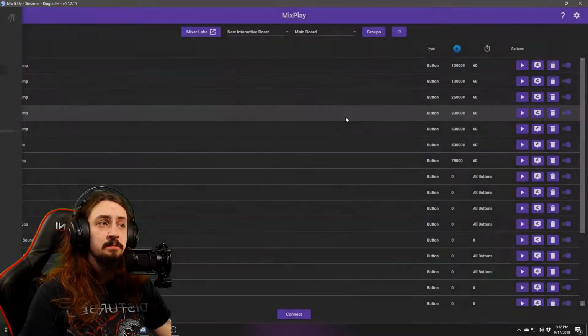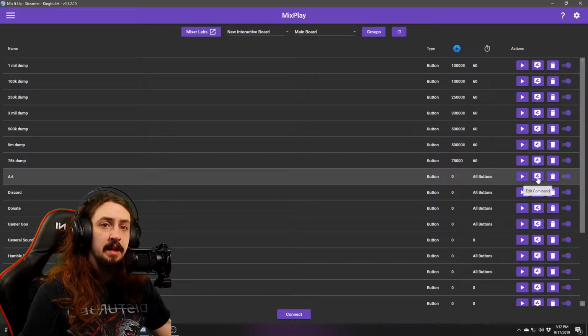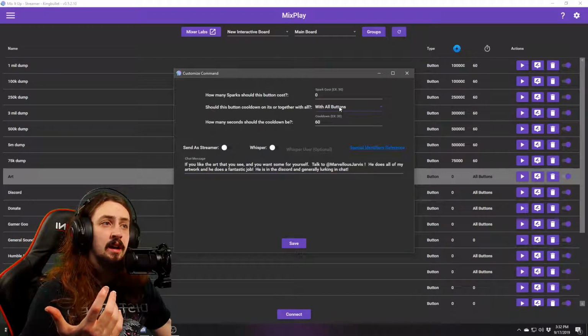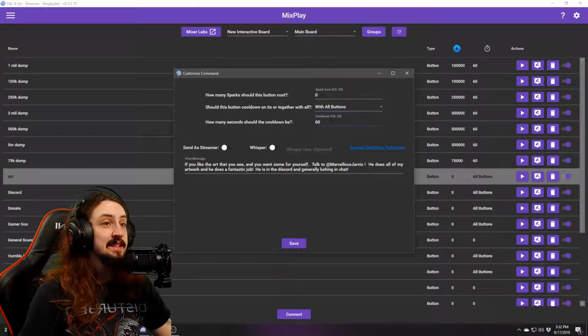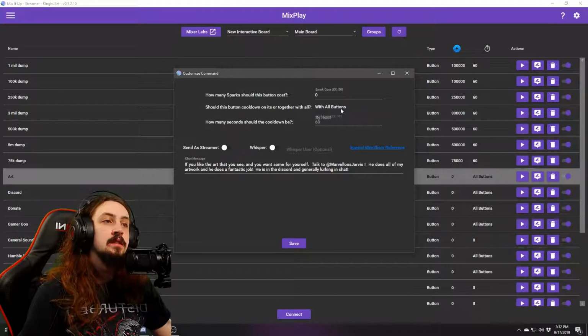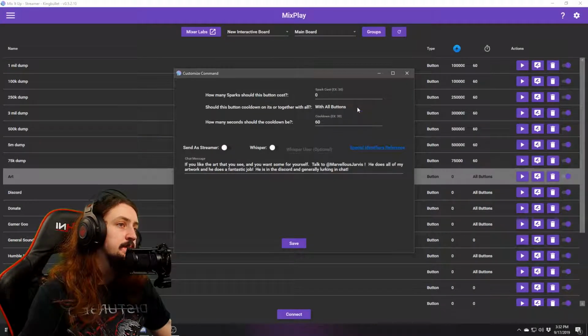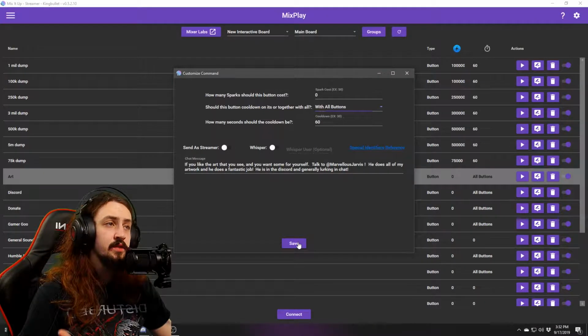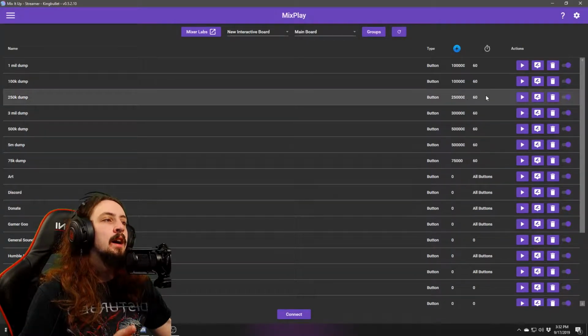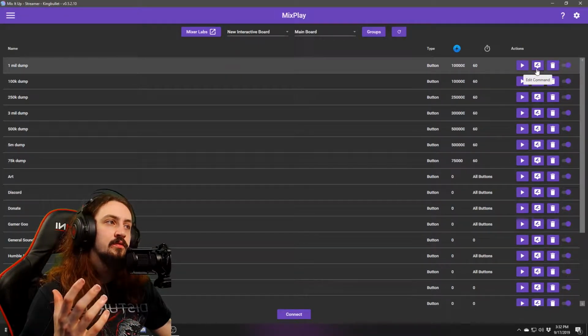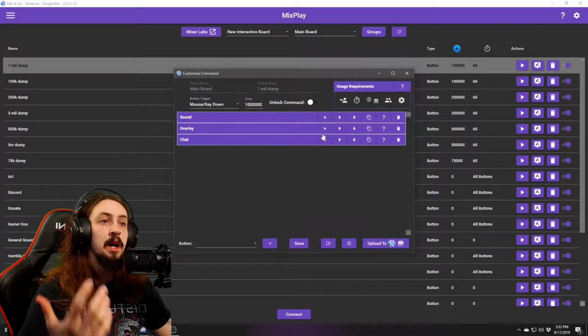If you want it to just be a basic chat command, like for my arts, I just did a basic chat command, typed out what I wanted, and gave a cooldown for how long it would take. And that's in seconds. And then you can have it cool down with all the buttons or just by itself, whatever. And then just hit save. Simple, easy, no problems.